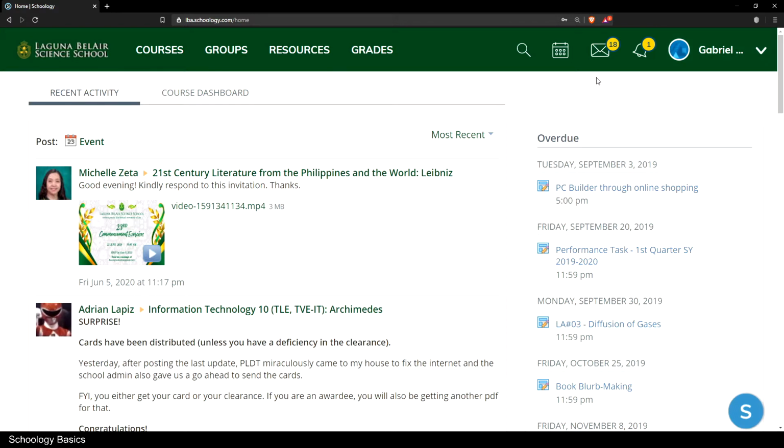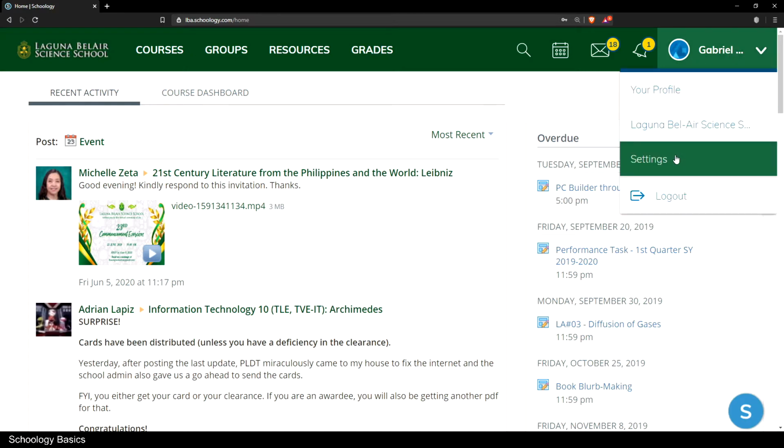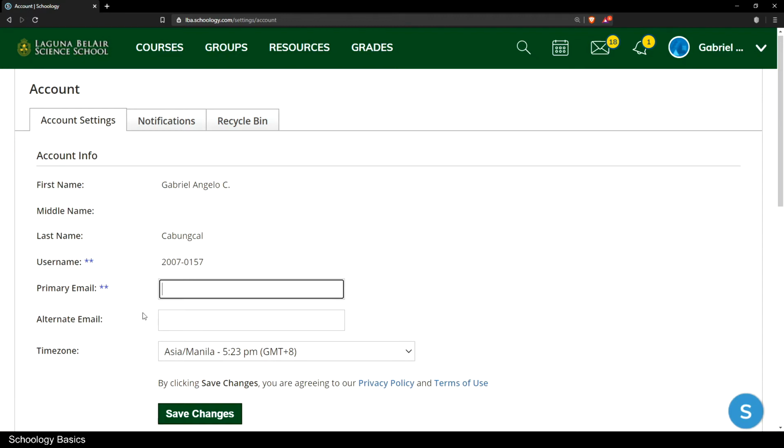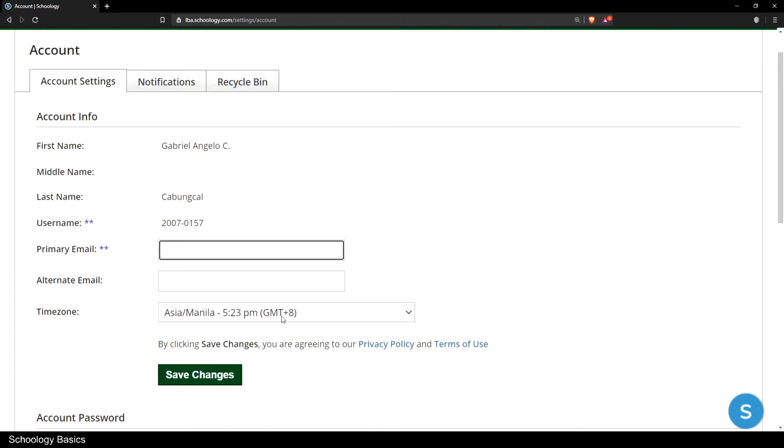So if we look at the upper right corner, you will see your profile there. Just click on that and then go to settings. Now, going to settings, you will have to change your primary email. In case your child doesn't have a primary email, you can let the student borrow your own email. In fact, that is a big advantage because notifications can also be sent through email. Time zone is also important. Make sure you set it to GMT+8 so that the notifications and the time across the entire Schoology page would be the same as the teacher.